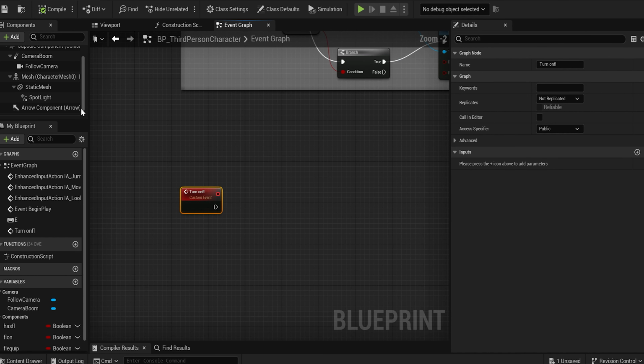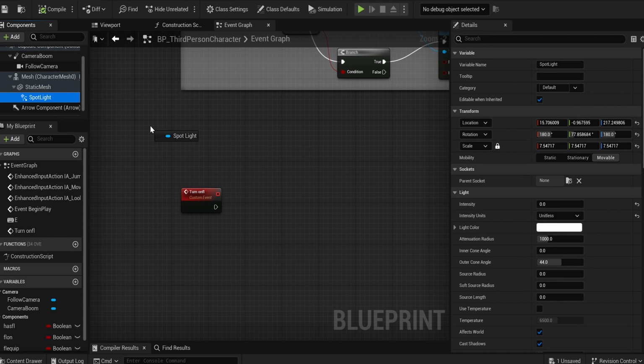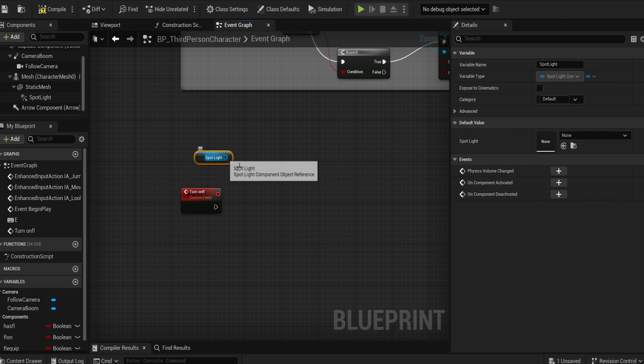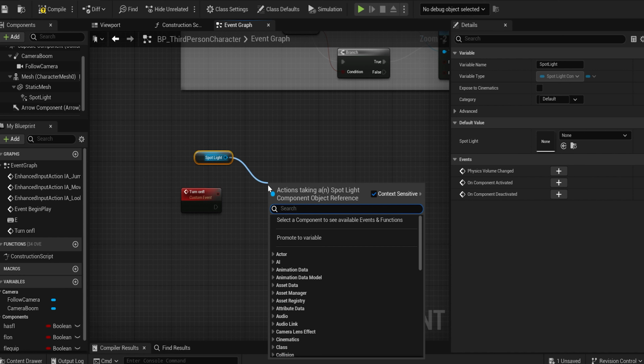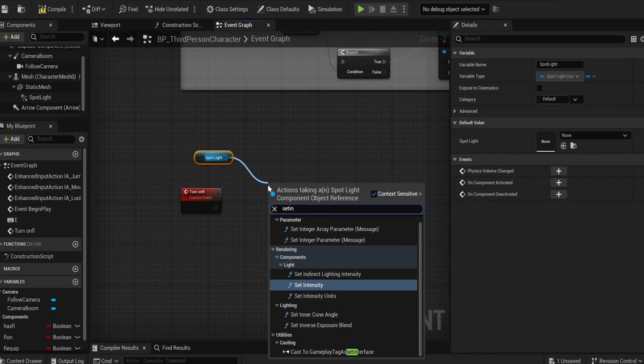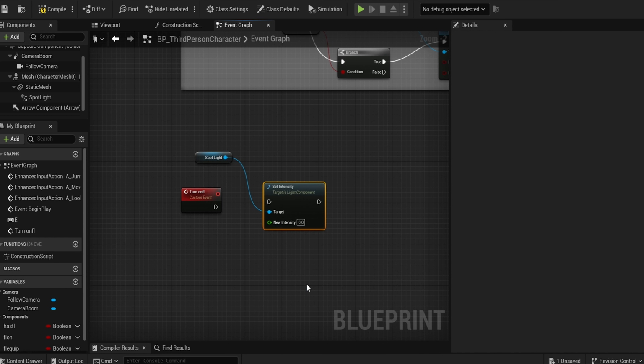We want that light, so drag off the spotlight and drag it in. We want that to set intensity, and set it back to, it was at 5,000 when we first started, so I'm going to just put it back up there.